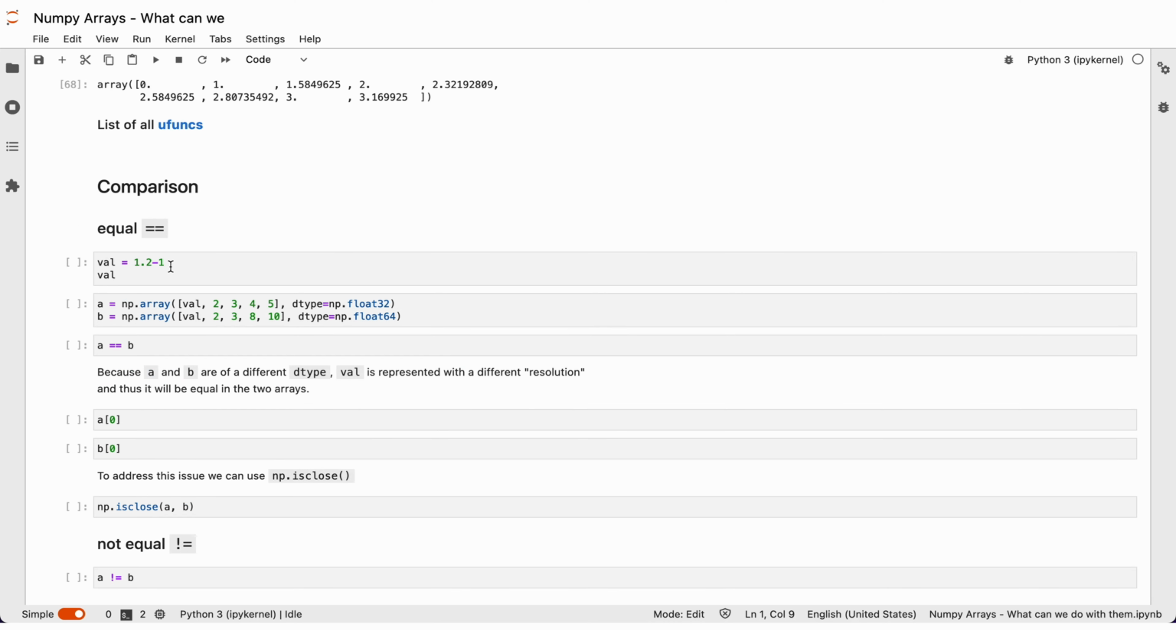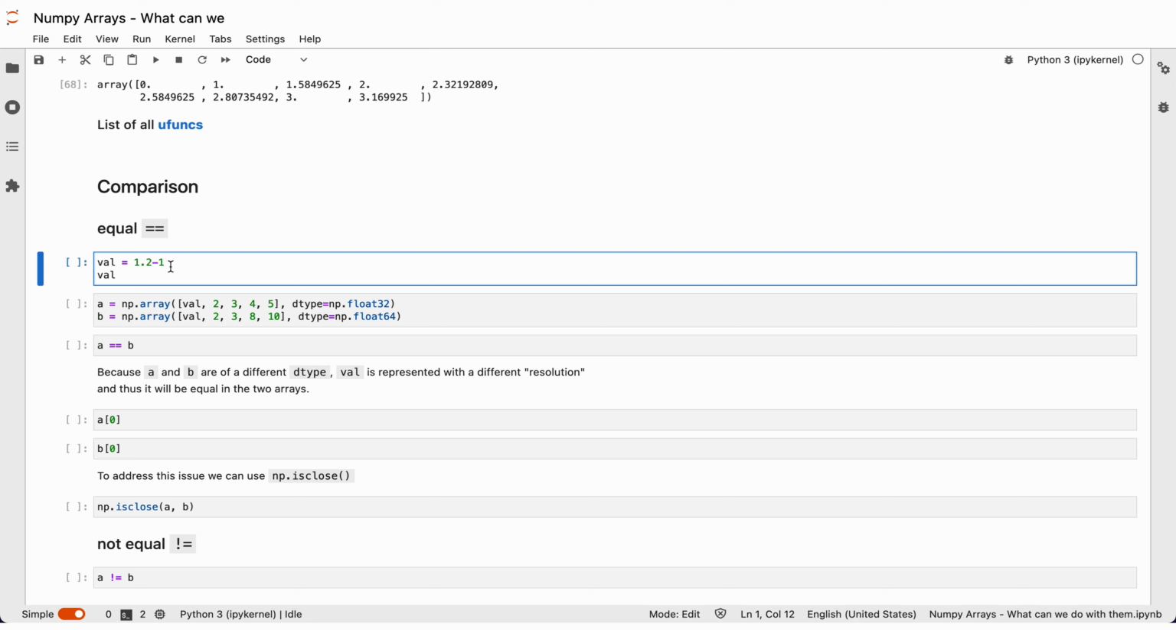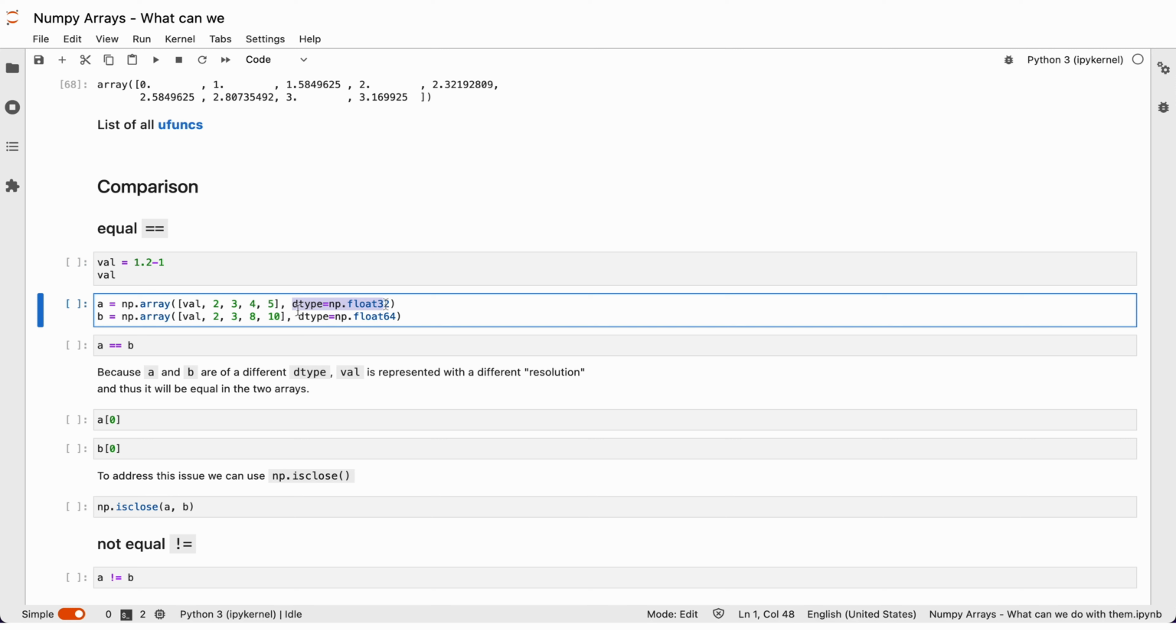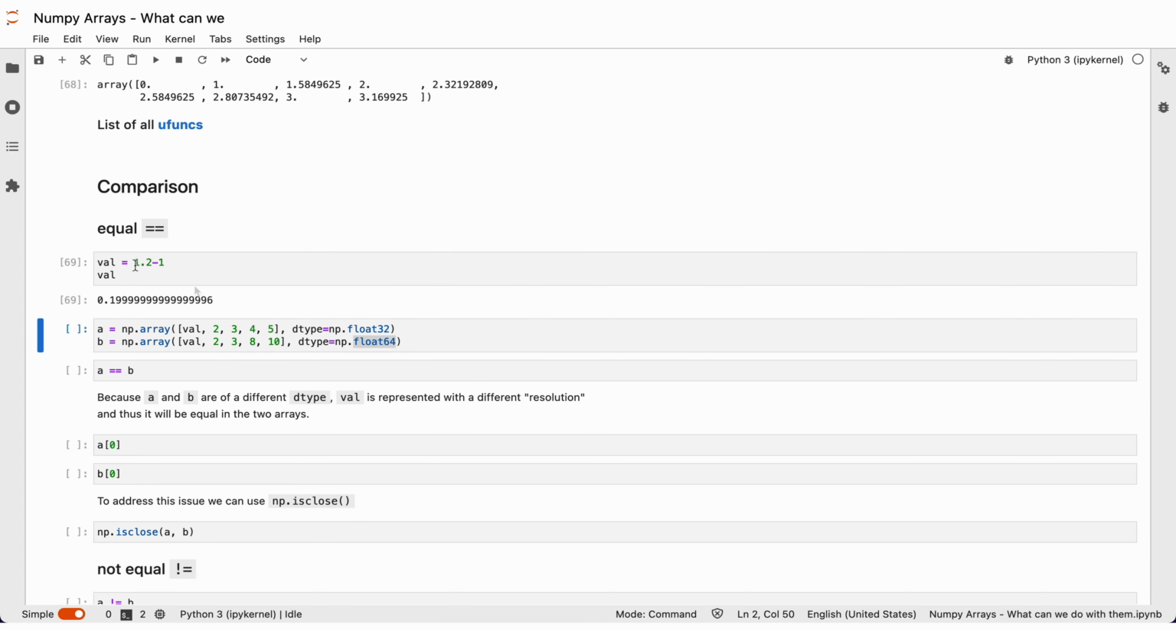Next up are comparisons. And for the most part, these all work like we would expect. So we have two arrays here, and some values are equal and some are not. But we can already see there's something special going on, which is the dtype at the end here. So these two arrays have a different dtype. Up here we have float32, and down here we have float64. And so in this level we're computing 1.2 minus 1, which you would expect to be 0.2, but it's actually not due to floating point imprecisions.